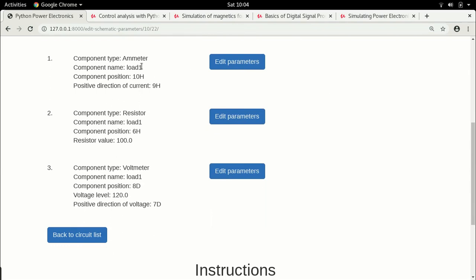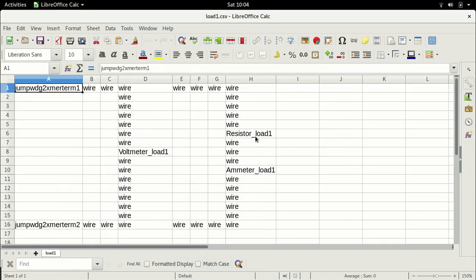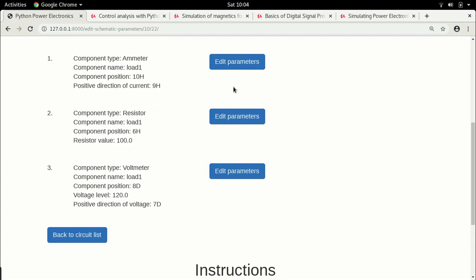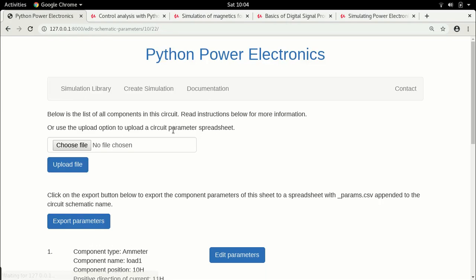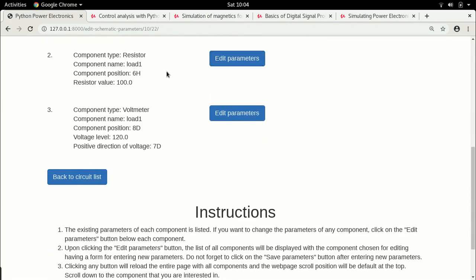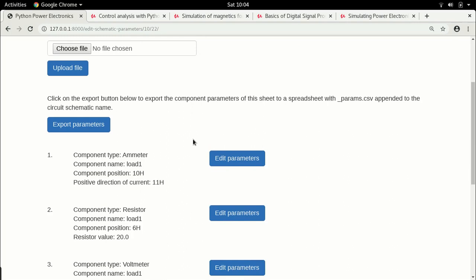For example, if you look at ammeter load 1, this is the ammeter. Technically, if this current flows downwards, since it is a load, it is drawing a current. If it flows downwards, then it is considered positive. So here we can just change this to 11H instead, though it doesn't matter that much because it is just a current direction. If the current is negative, then it just means that the current is being drawn. And the resistor load can be the same, but I could reduce this to something like 20 ohms just to give the idea of something more like full load.